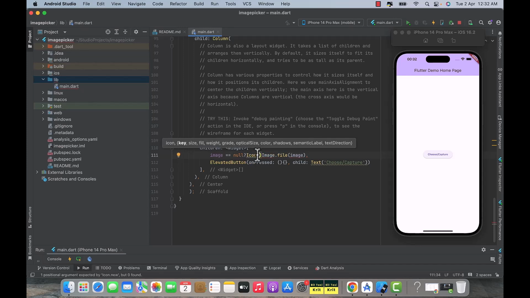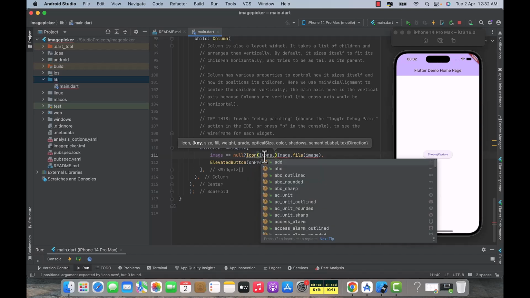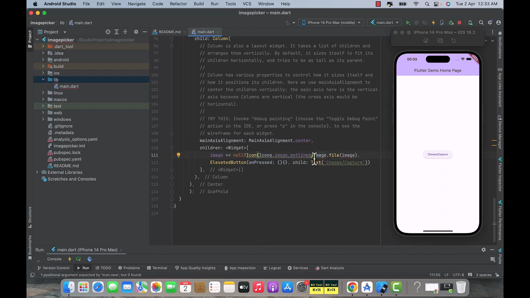So I have added an icon widget here, and inside it you can specify the icon which you want to display, and you can select this icon using this Icons class. So add Icons and then add a dot and you will be able to see a lot of icons here. As we want to display an image related icon, type image and you will find a lot of image icons. So let's select this icon for now, and after that add a colon here because this is the else block.